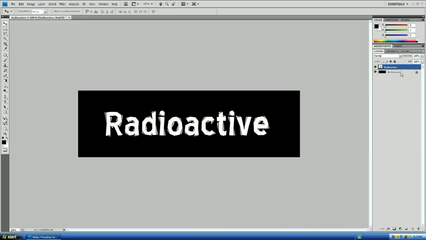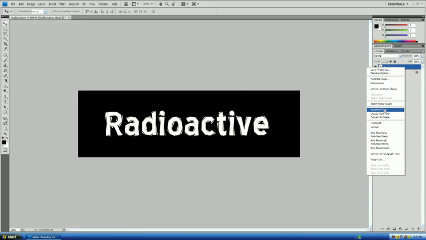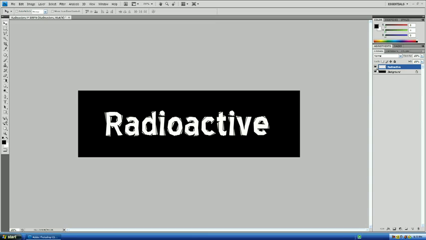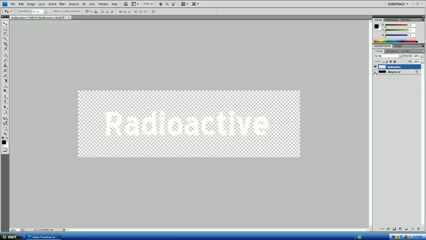And there we go. Now let's right click on the Radioactive text layer and choose Rasterize Type. That'll make it so it's not text anymore, it's just a bunch of different shapes. We'll turn off the background layer, and you can see it there, just barely.